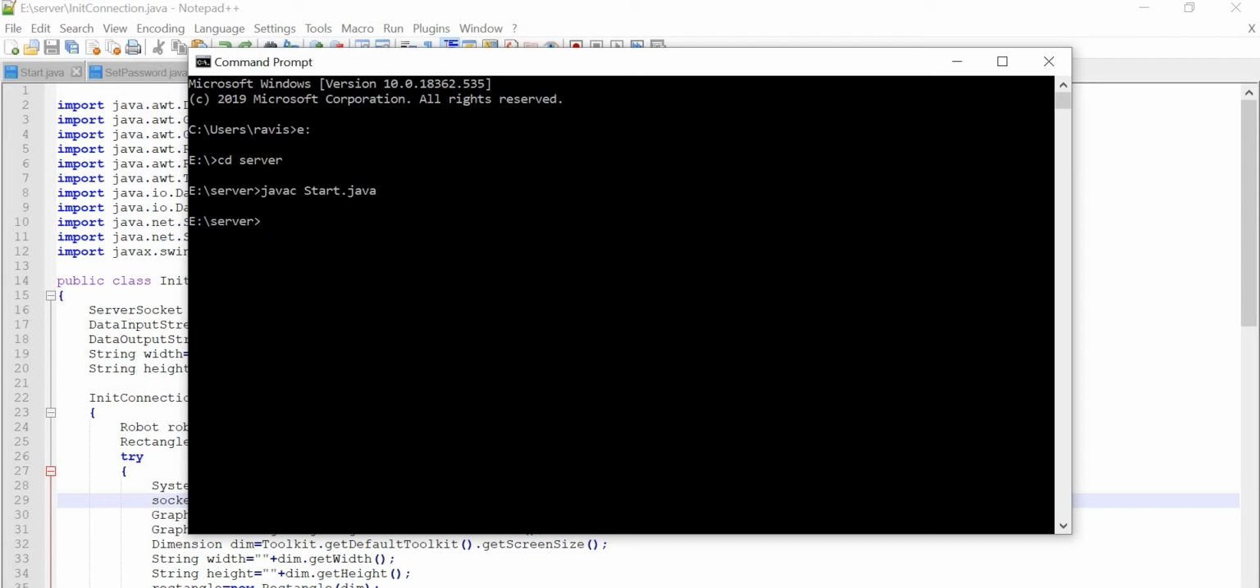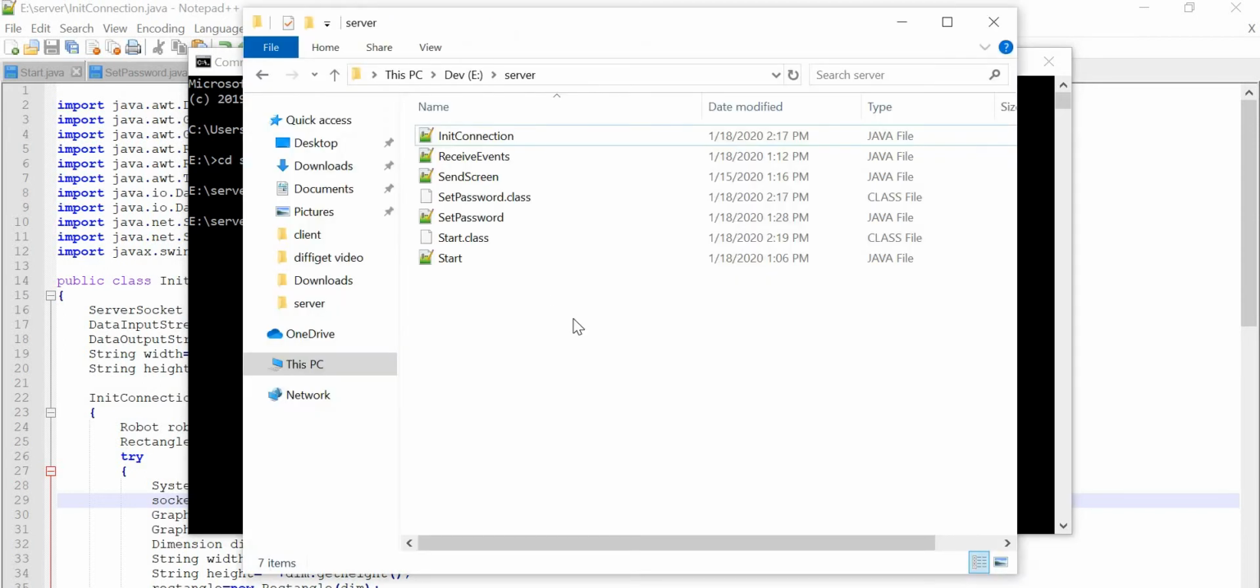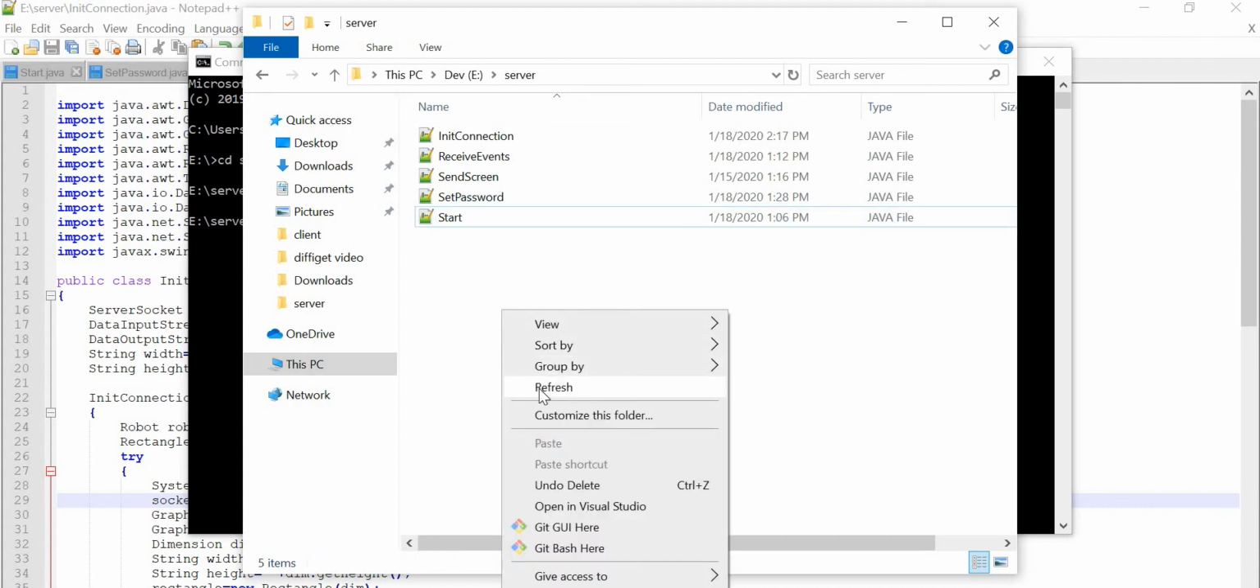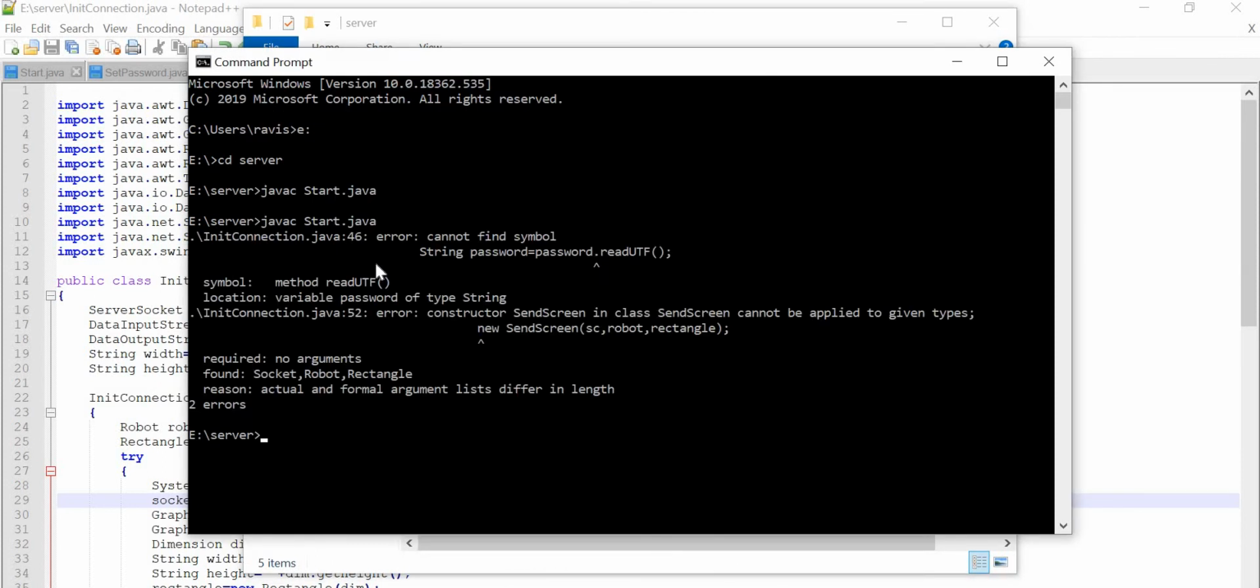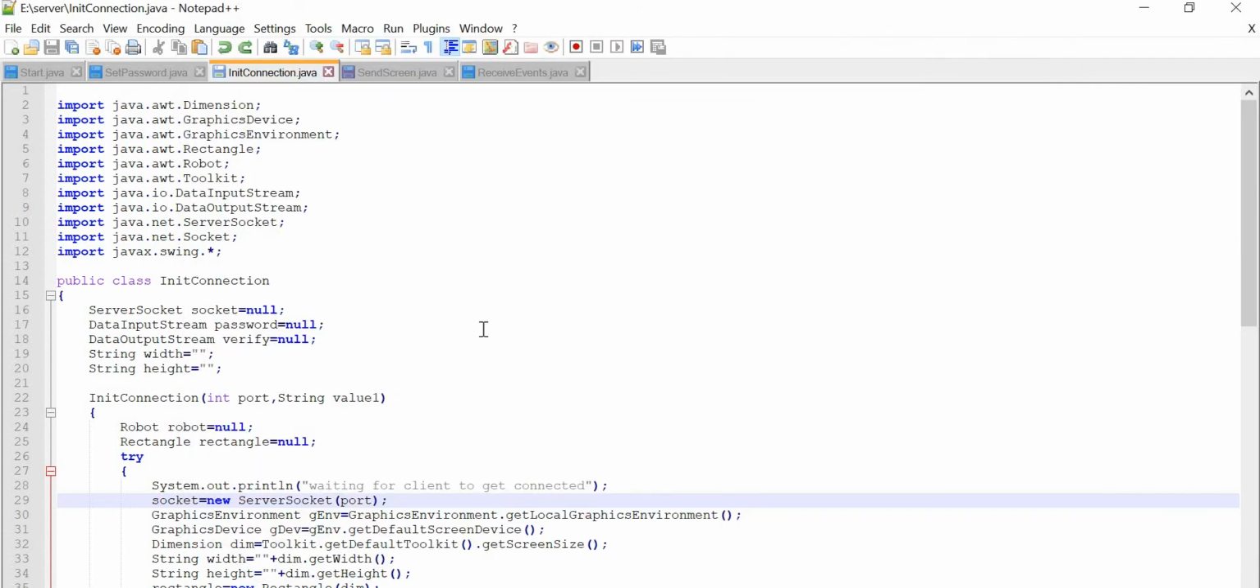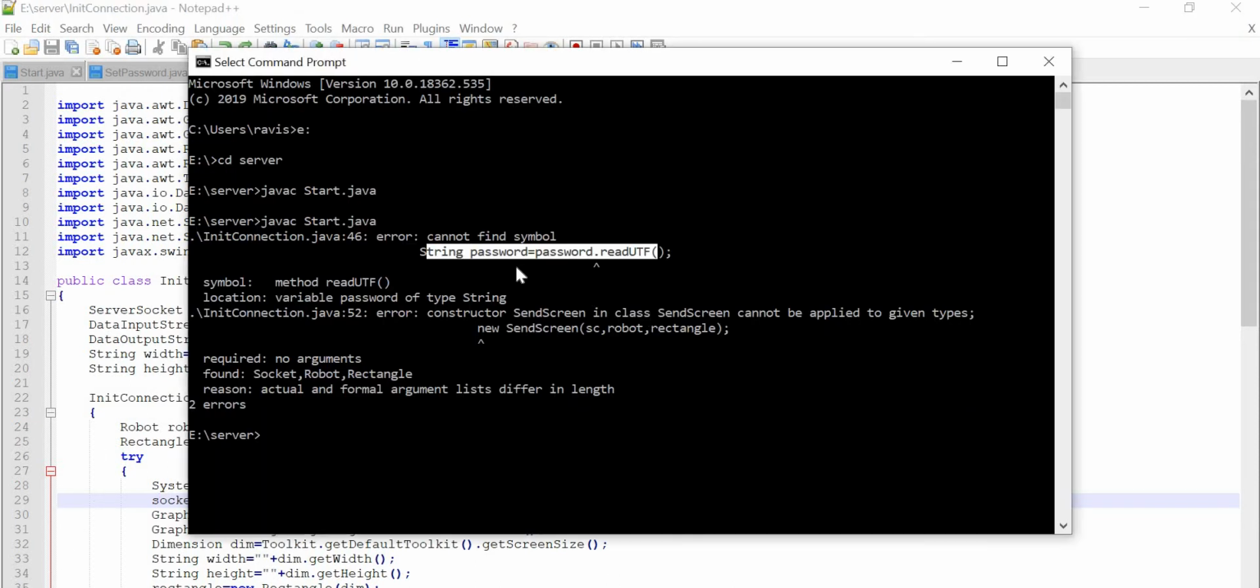For that, what you have to do is open your server folder and delete both .class files. Don't forget to delete these because we have already done the compilation of them. Compile it again. You can see here that 2 errors are still there. The error persists. That's why we deleted both .class files. Okay, so let's go and remove that error. What is that error? That error is this.